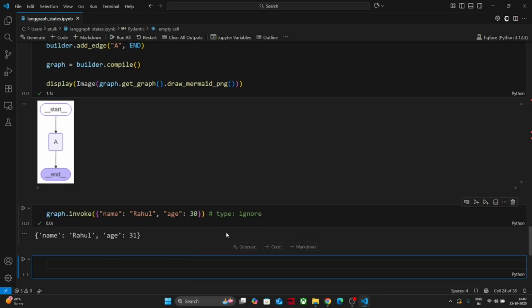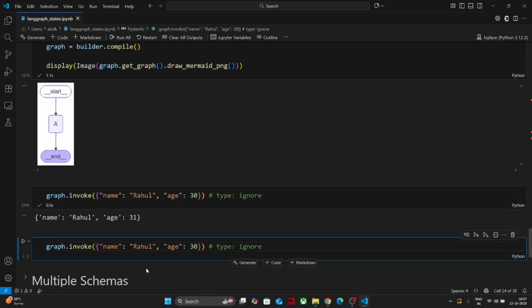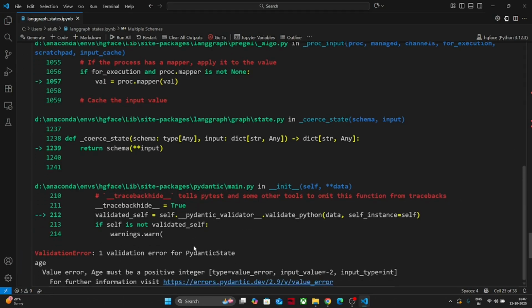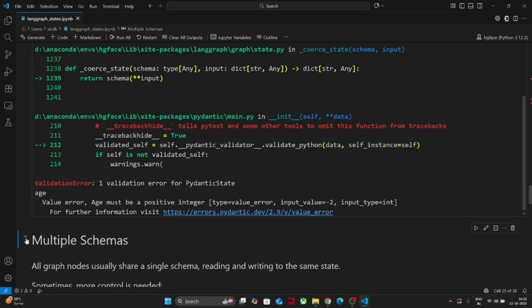Now to check if our Pydantic class and that Pydantic state is working or not, let's provide it with a different example. Let's provide age as -1 or -2 or something. Let's run this cell and you can see that it has given us an error, so the Pydantic state is working fine. Now let's jump into the next section, where we explain multiple schemas.